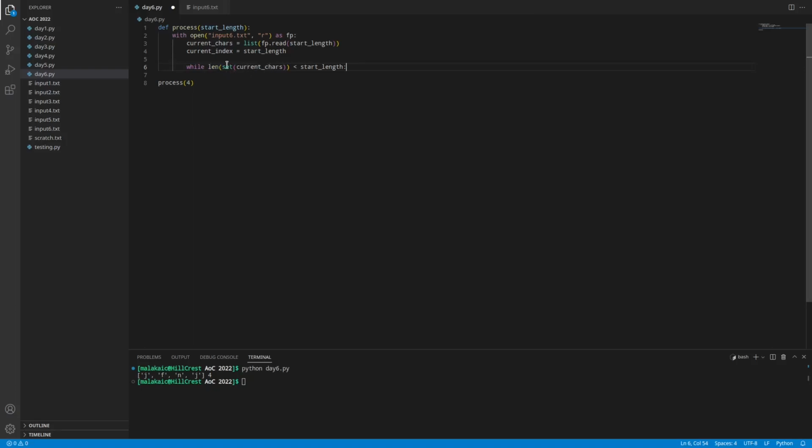Then we simply take the length of that, and it should be equal to the start length. So if it's less than that, actually we'll put this as not equal to, though it should be fine with less than. As long as it is not equal to the start length, we need to continue. So now we need to see which character to replace in our list, and I think the way we're going to be doing that is with the modulus operator on the current index.